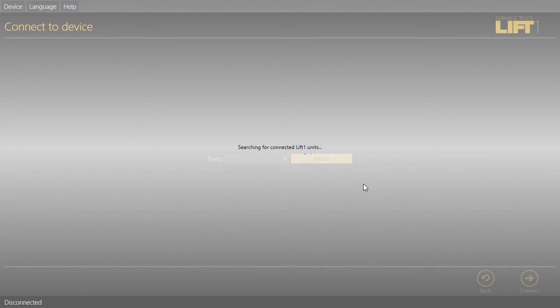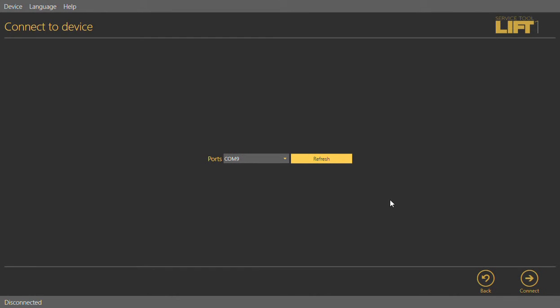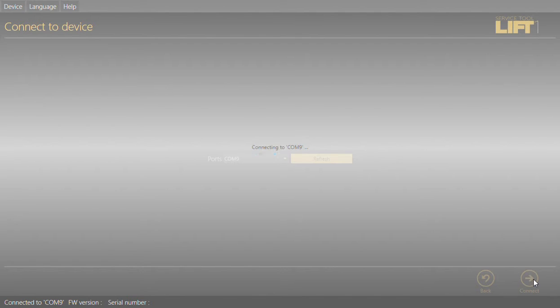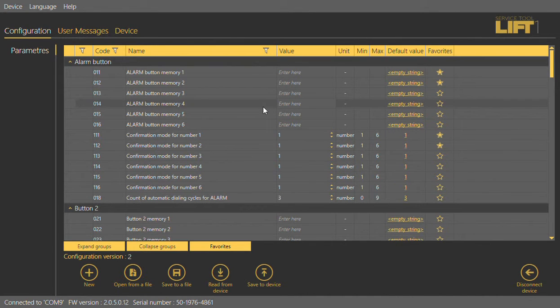The system is looking for a phone to connect to. It's found one on COM9, then we just click connect. And it loads up the information from the phone, which at this point is at the default settings.